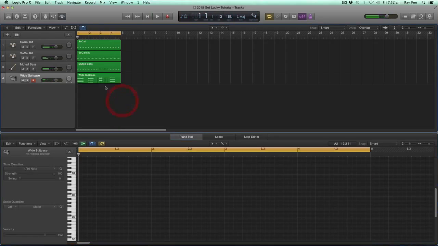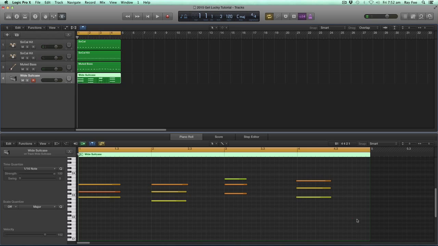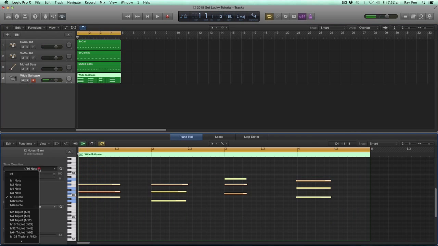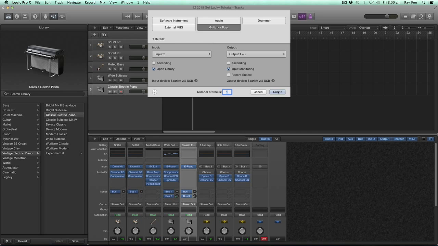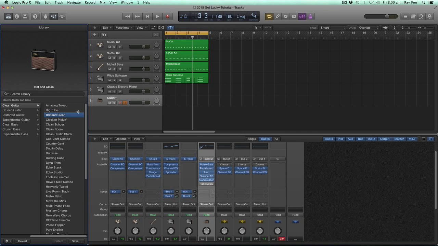So there are the keyboard parts. Now what I'm going to do is I'm going to double click this. I'm going to put this in time. Highlight this. I'm going to change this to coordinates. Next what we're going to do is we're going to create a guitar track. So I'm going to click plus, guitar or bass, click create, and we'll pick Brit and clean for this one.